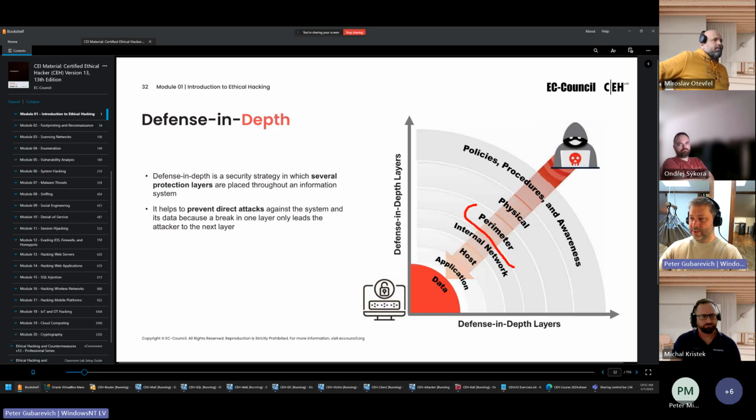The next is quite a disputable question, like what is the perimeter? What do you think? What is the network perimeter at the moment? Nowadays, not at the moment, but just nowadays. What is the network perimeter? What is it? Is it here or there or whatever?